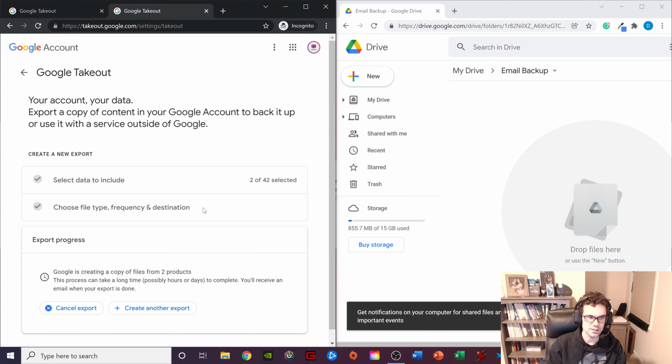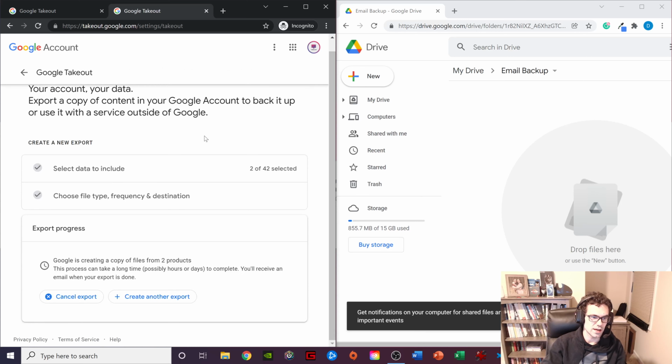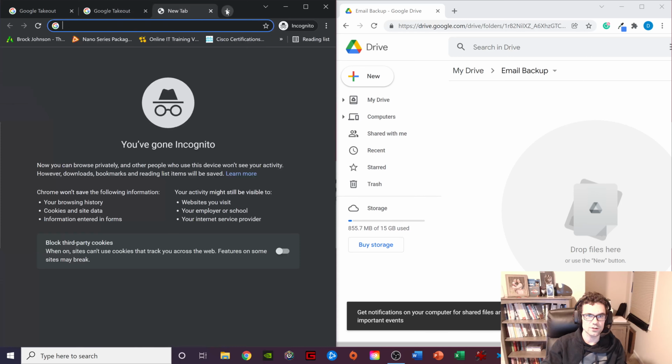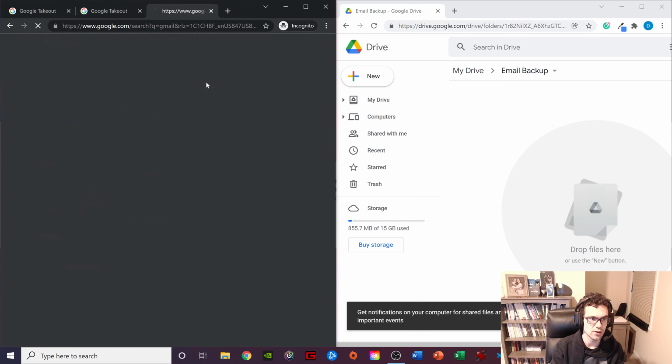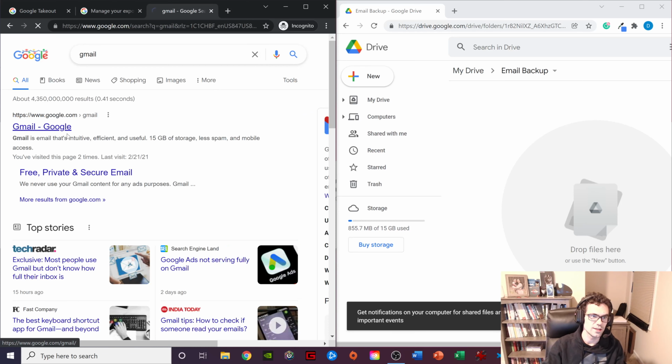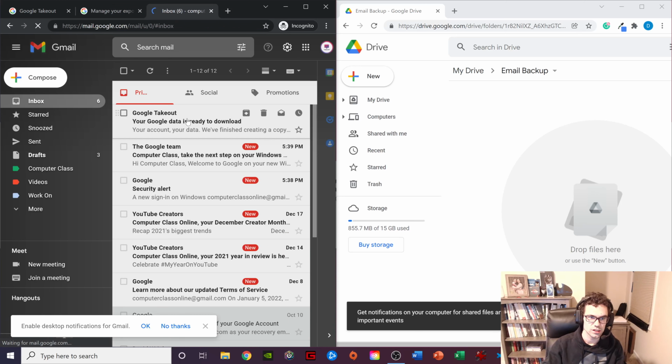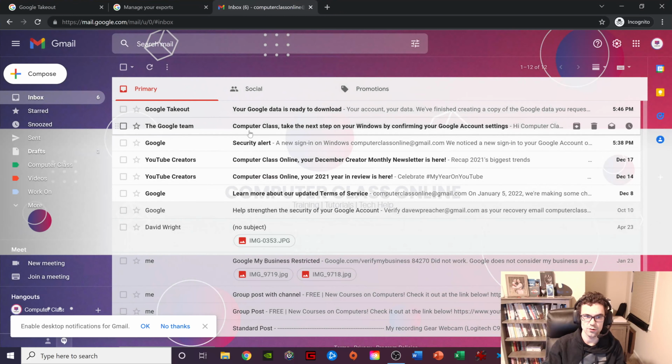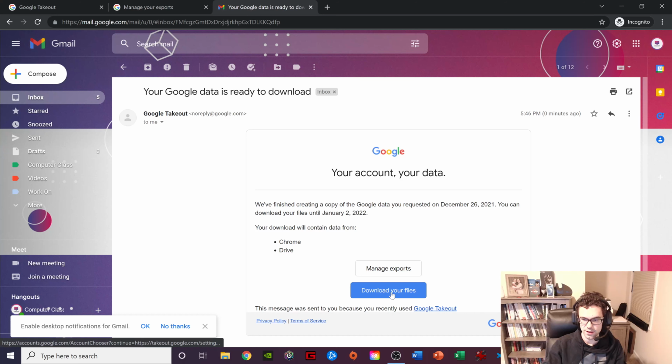And when I do this, it says export a copy of your content and back it up from Google. And it says that this export could take possibly hours or days to complete. So let's go over to the Gmail section here of the account and see. There we go. Here it is, Google Takeout. If you would like to get a hold of this information, your Google Takeout information is ready to be downloaded. And I hit download your files.